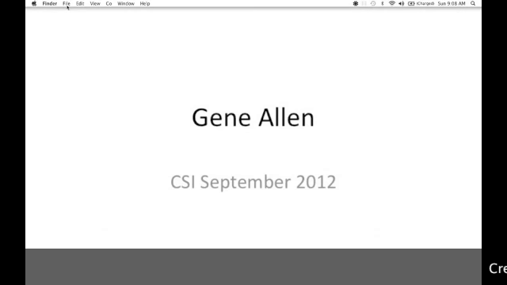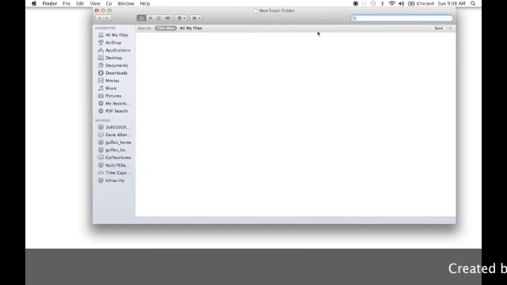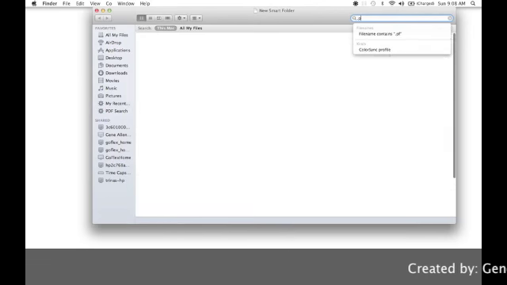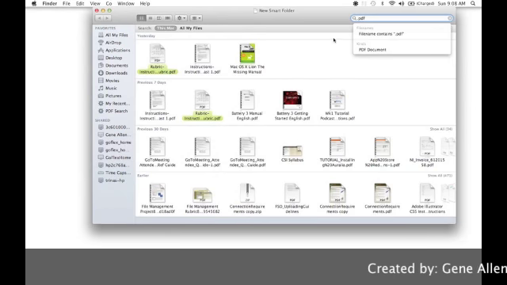Next, we're going to go create a smart folder. When creating a smart folder, you're going to want to go to your File menu, drop down to New Smart Folder. In the window that opens up, you're going to want to type in your search criteria. In this case, we're looking for PDFs on my computer.